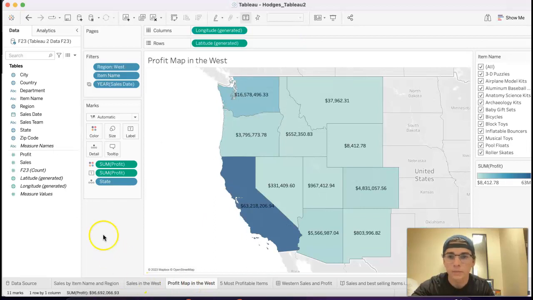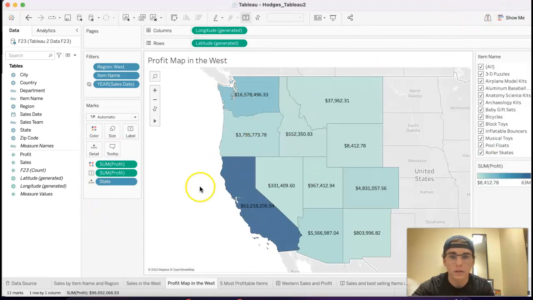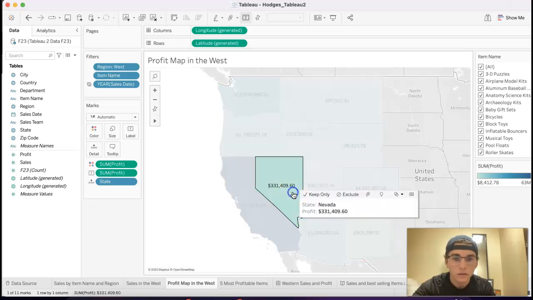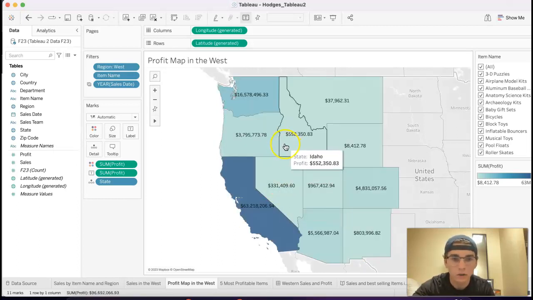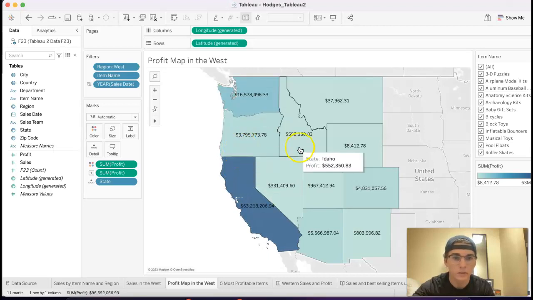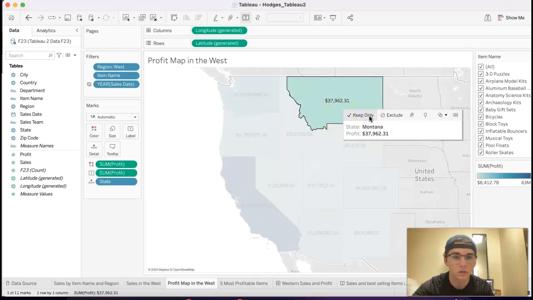In the next one, I take it and I change the chart to a map, and then I filter it so it is just the West again. And on here you can click it to isolate each state and click it again to undo it. The darker the color is the more sales volume, so you'll see California here with 63 million. And a state with less sales volume is more of a greenish color, with Montana being 37,000, being the second least.